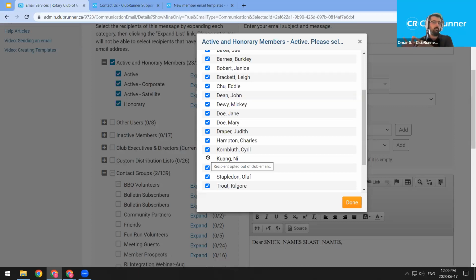So any emails from ClubRunner include an unsubscribe link at the bottom of the email. If a member clicks that link, they wouldn't be selectable for future emails until we update their privacy tab in the member's profile. There's a club email setting in the privacy tab that you would go edit and re-enable with club executive or site administrator access, or the member can go into their own profile and re-enable that.